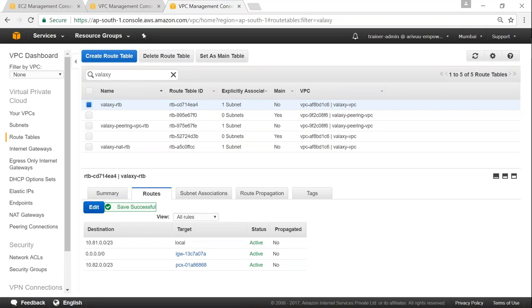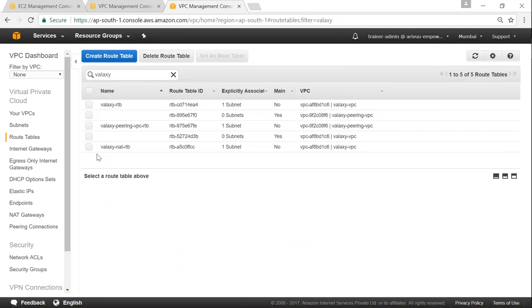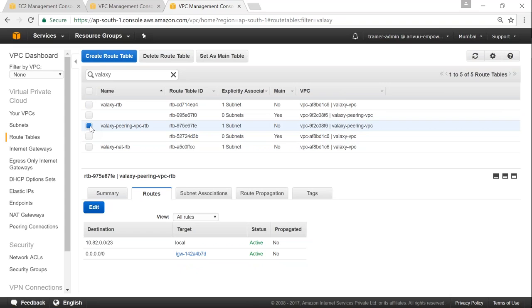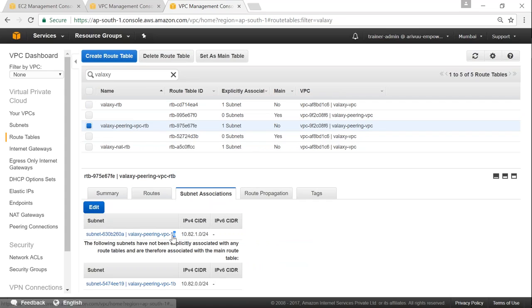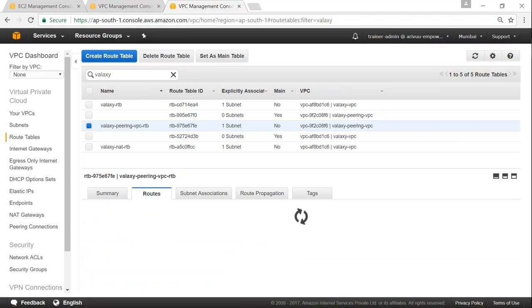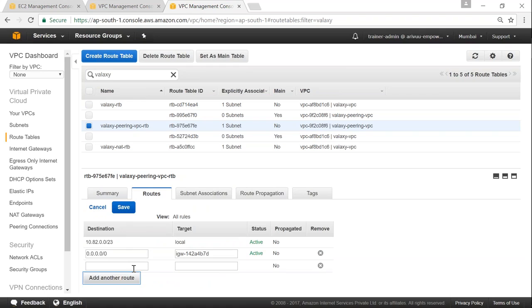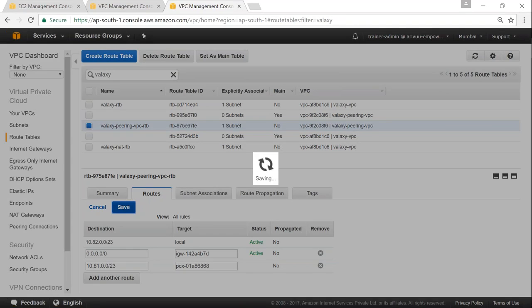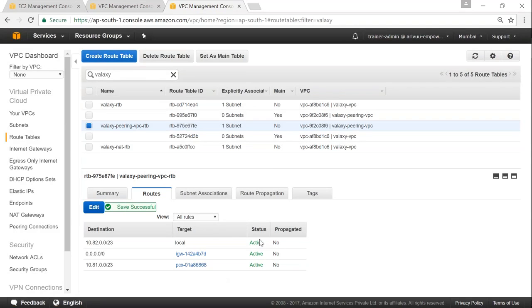So now we have added a route table on our left hand side. Now we need to add a route table on our right hand side as well. So I'm just going to choose this one, that is a VPC peering route table, and I'm just going to confirm my subnet association is there for the 1A availability zone where we have started our server, and click on route table, click on edit, add a route. So 10.81 here, and then 0, that is the destination, and all the IPs here, then send it to this peering connection. Click on save. So that is all there is. You can see it is already active.